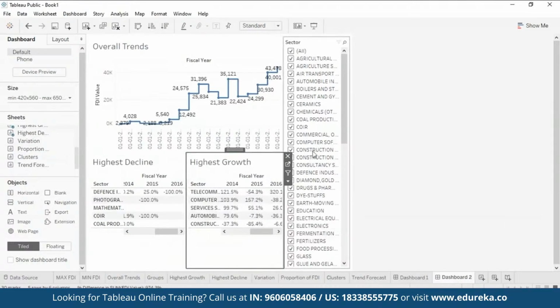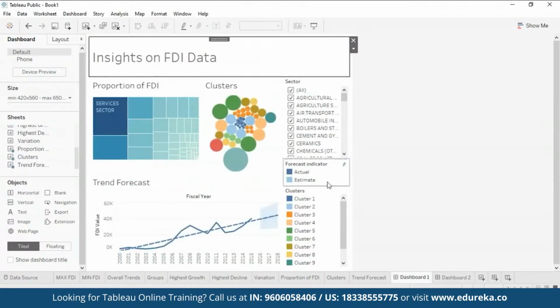We have individual filters on each of the pages and individual cluster filters on page 1 with indicators of the forecast here as well. With that, we come to the end of our FDI case study, and our project 1. Let's move on to see which case study we have next.